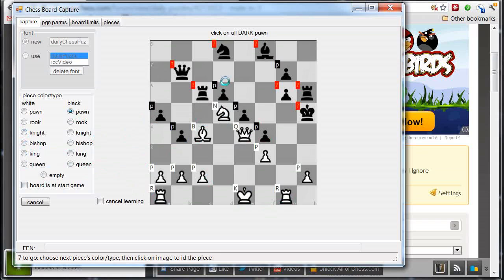You can see that now it's found almost all of the black pawns. There's still one to go. Click on that. At any given time, you can see how many pieces you have yet to identify. It tells you that down here. It also indicates that by the fact that there's still red squares on the unidentified pieces.